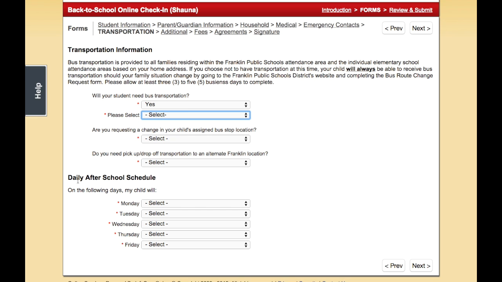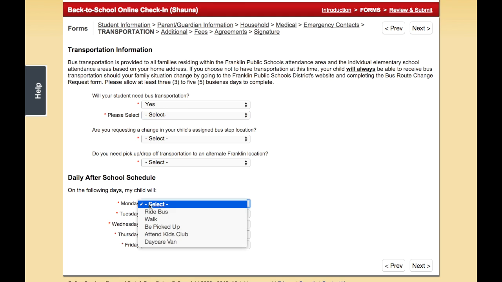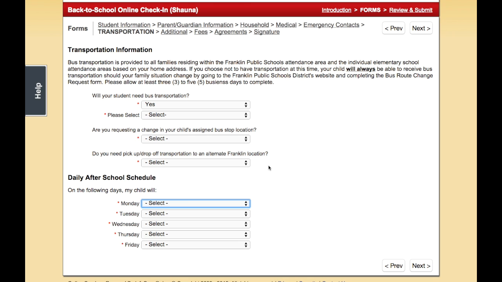Depending on which building your child is in, there may be a daily after school schedule where you have to specifically state for Monday the student will ride the bus home, will walk home, or will be picked up for a given week. So again, this page will be particular depending on which building your student is enrolled in.